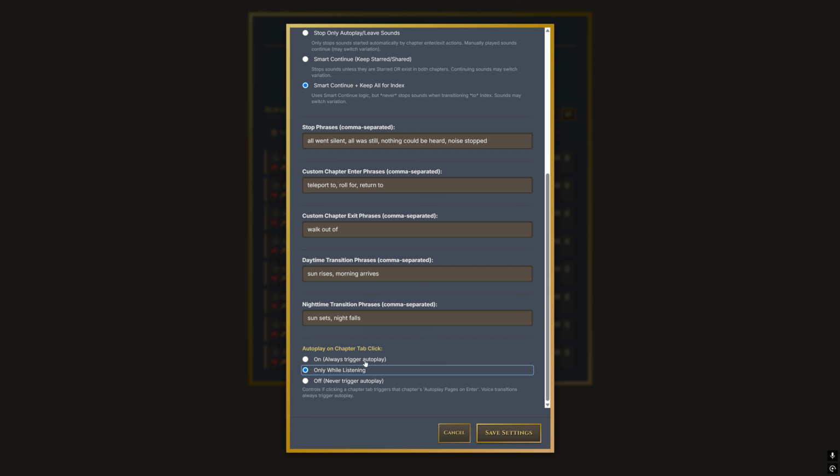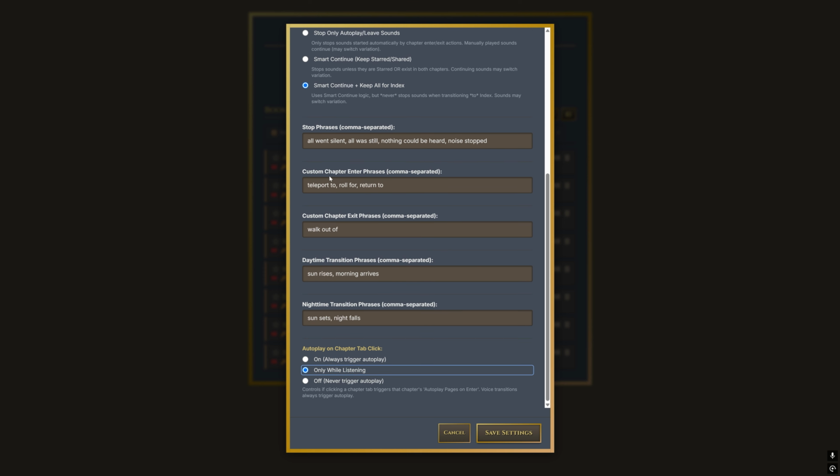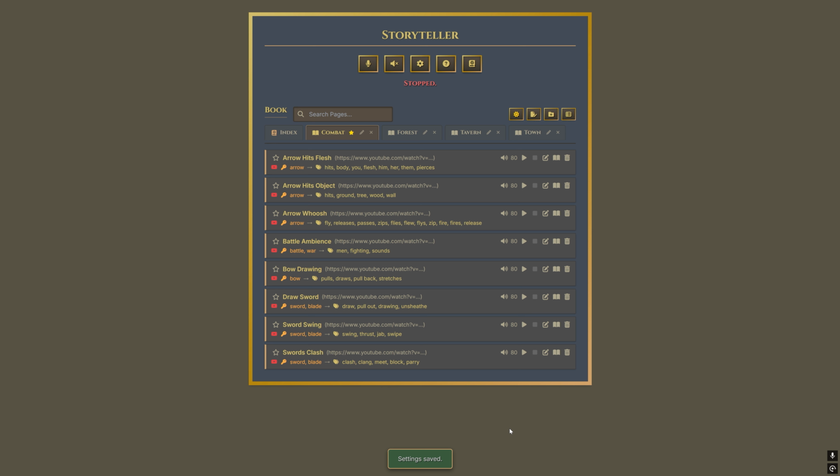Custom phrases. You'll also find fields to enter your own custom phrases. Stop phrases are words that, when heard, will immediately stop all playing sounds, just like pressing Ctrl plus Q. You can also add custom enter phrases, like teleport to, and exit phrases, like run from, for triggering chapter transitions with your voice. Finally, you can define specific phrases to trigger the switch to daytime or nighttime, like the sun rises or night falls. Remember to hit Save Settings after making changes.